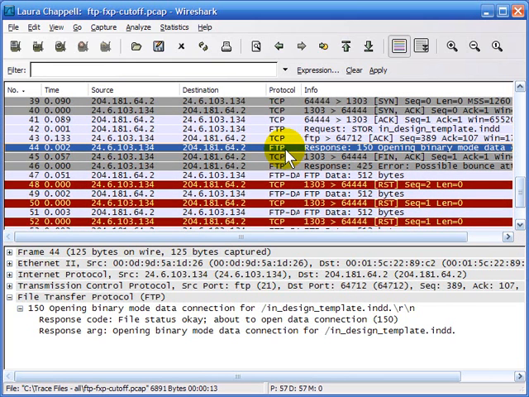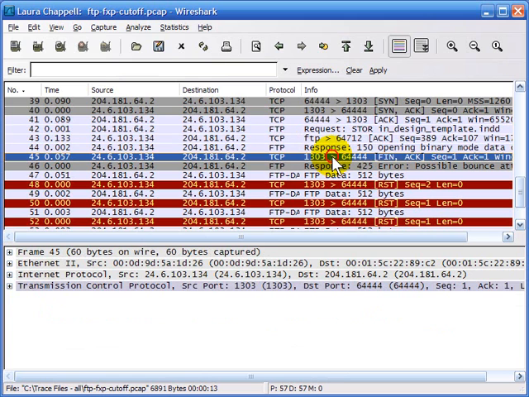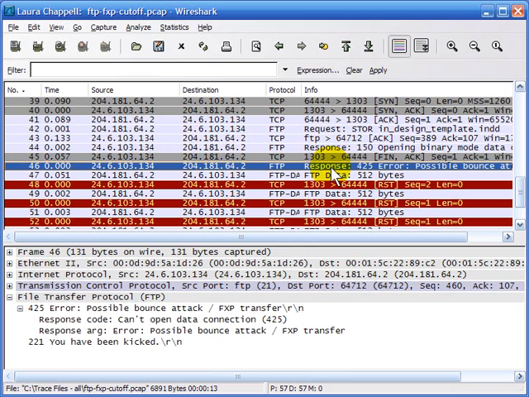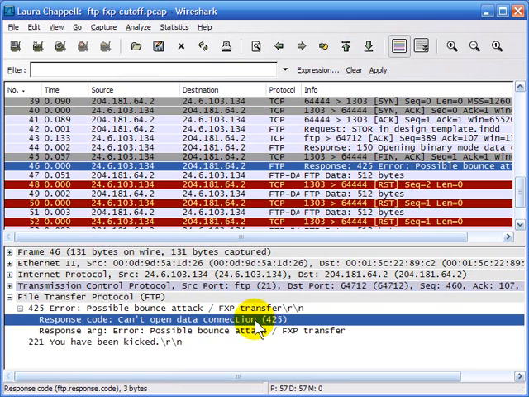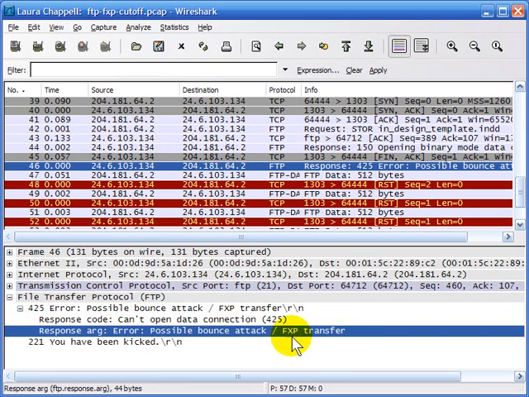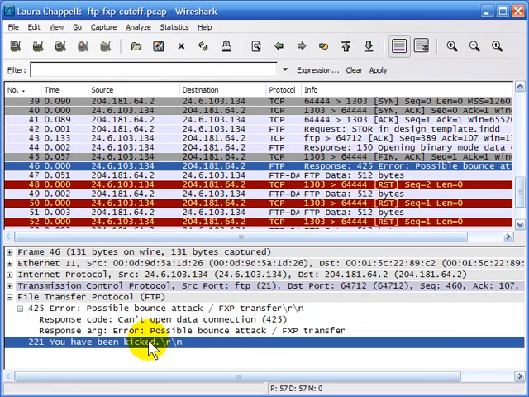Then the server says, great, I'm opening up binary mode communication data connection for InDesign. And at this point, the server turns around and says, oh, wait a minute, I changed my mind. So it sends a FIN ACK across from port 1303, the one that we're supposed to be doing the upload from the client to the server on. And it responds with a 425 error saying that, I'm sorry, I can't open that data connection because this could be a possible bounce attack or an FXP transfer, and you've been kicked. So it shuts down that connection.